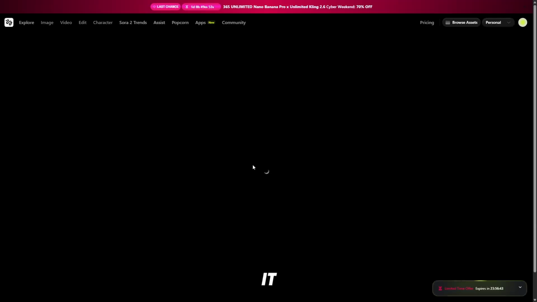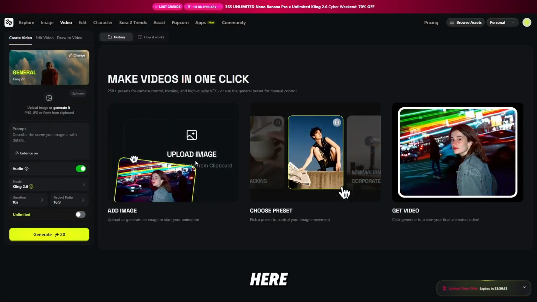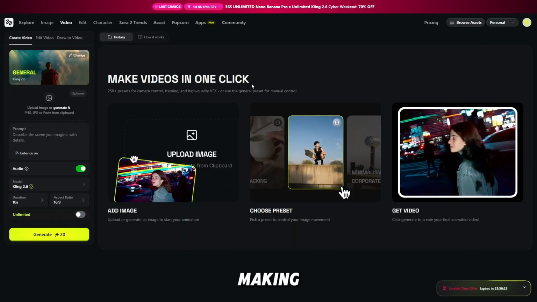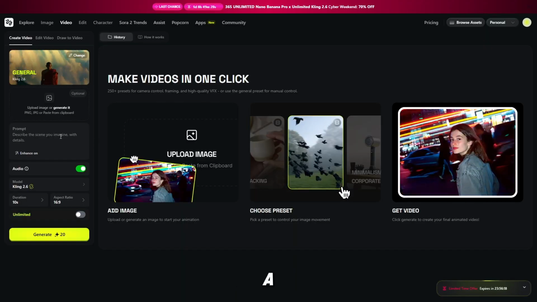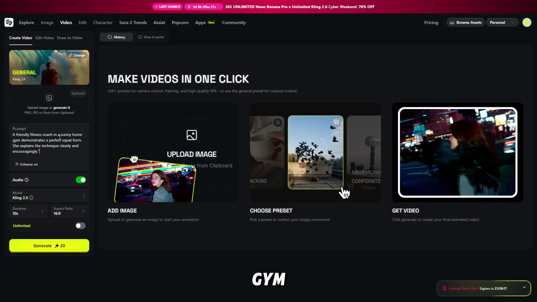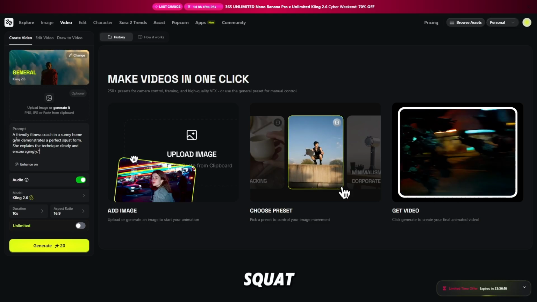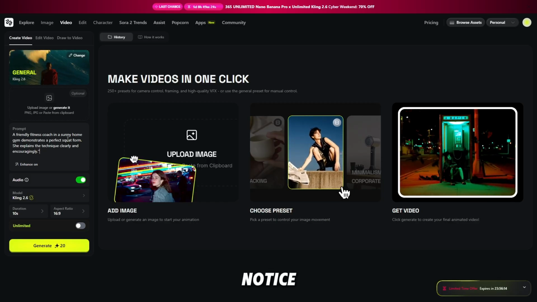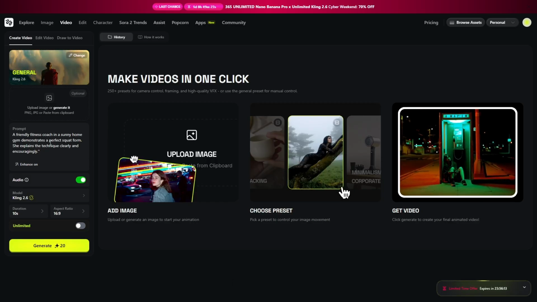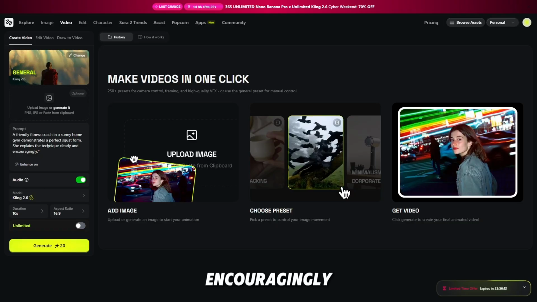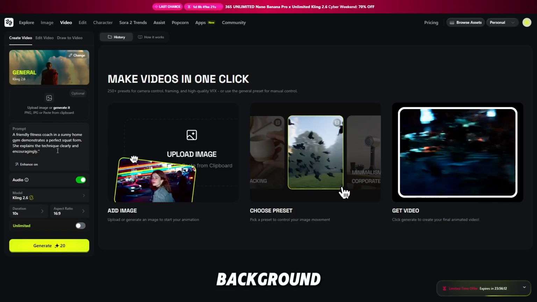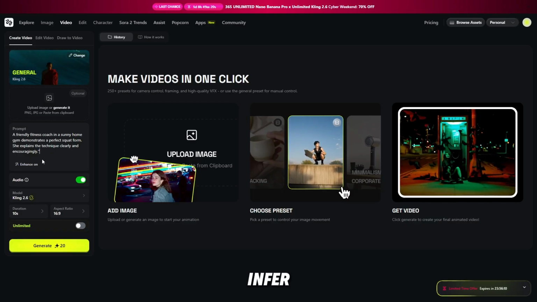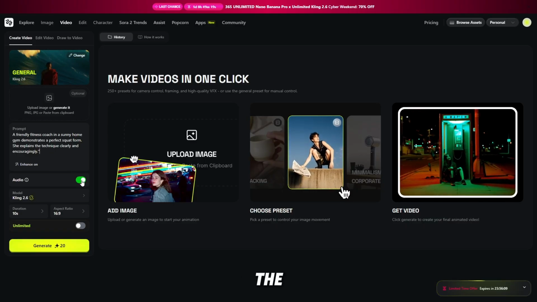Now simply click on it and you can see a new page open here. For our first test, let's keep it practical. Imagine you're a creator making a quick social media tip. A friendly fitness coach in a sunny home gym demonstrates a perfect squat form. She explains the technique clearly and encouragingly. Notice my prompt. I said friendly, sunny, explains clearly and encouragingly. I didn't write add cheerful background music or use a female motivational voice. The AI should infer all that from the context. That's the key claim here.